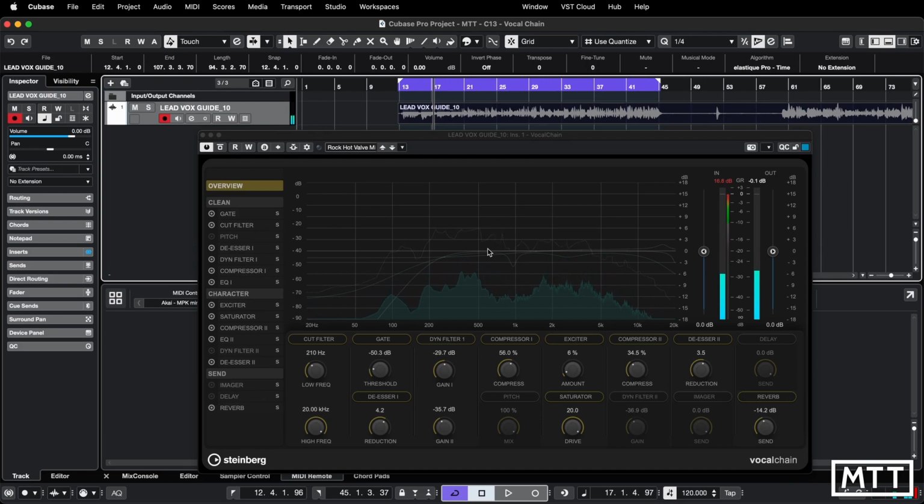This is the kind of thing I would typically set up as a send and just bring some of this in. So it's just adding some edge in there, because as it is, it's probably too much. But then there are other styles where this would work really well. So again, it's nice. And despite being distorted, it's quite a smooth sound because there's a lot happening here. It's not just a bit of EQ and a bit of compression.